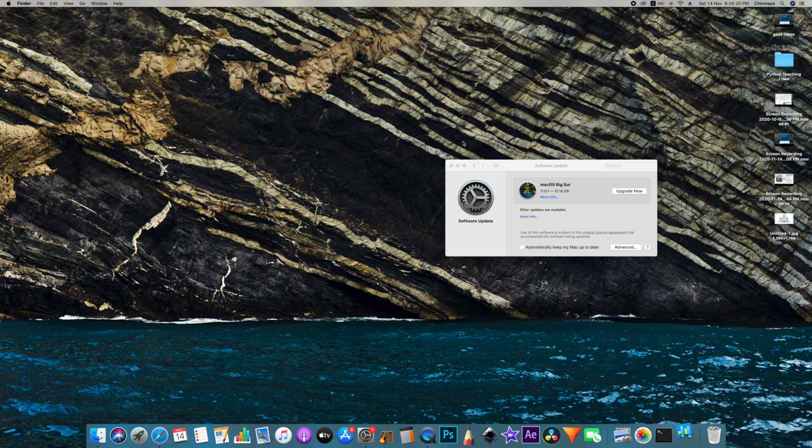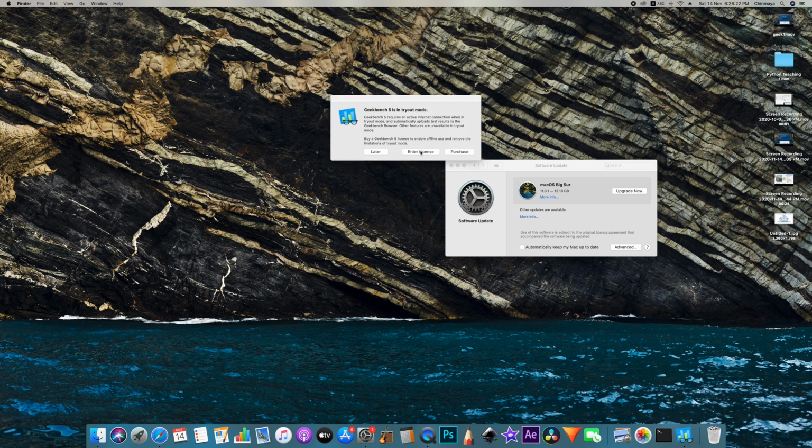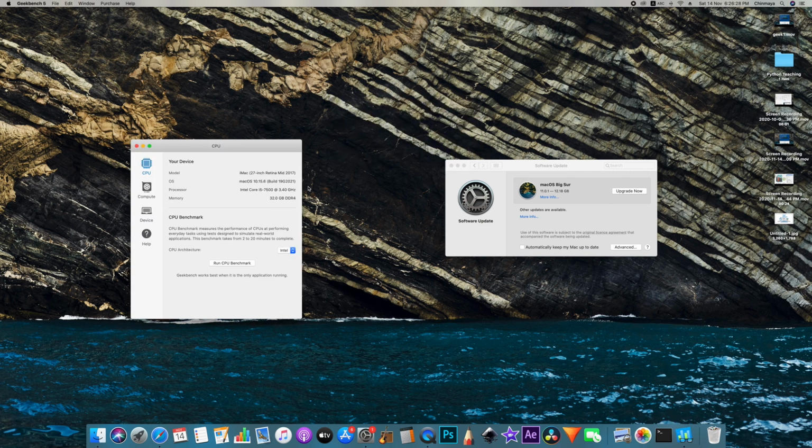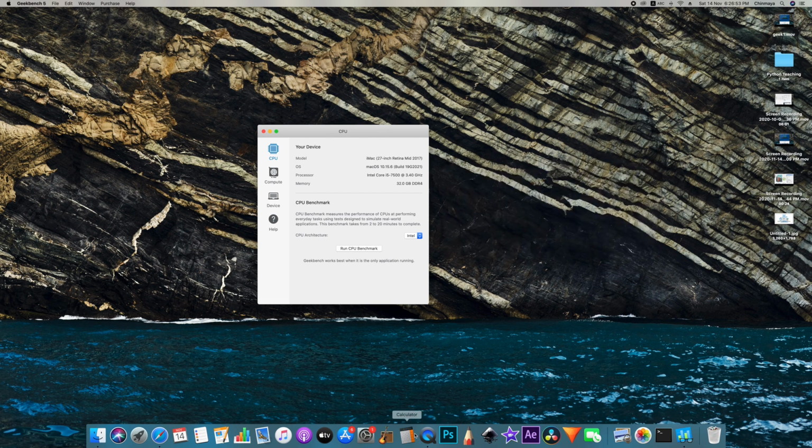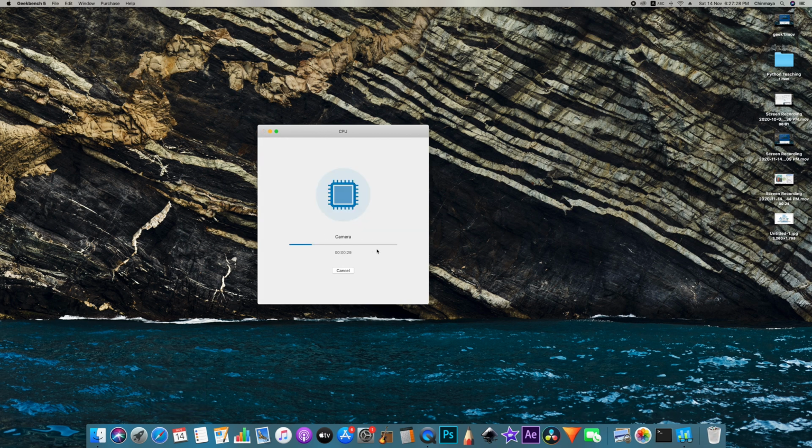So I hit open, and this is gonna be slower because we are using a free version. And I'm gonna run both the CPU and the compute benchmarks. Because it's saying quit all the programs, there I go.